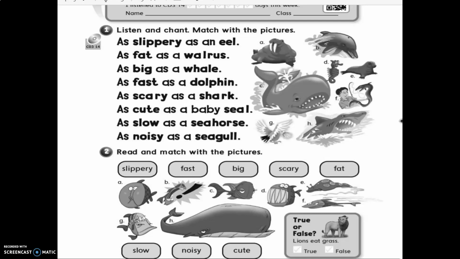Goal 13. I can act out the just like something chant with a partner. 1. Listen and chant. Match with the pictures. As slippery as an eel, as fat as a walrus, as fast as a dolphin, as scary as a shark, as cute as a baby seal, as slow as a seahorse, as noisy as a seagull.